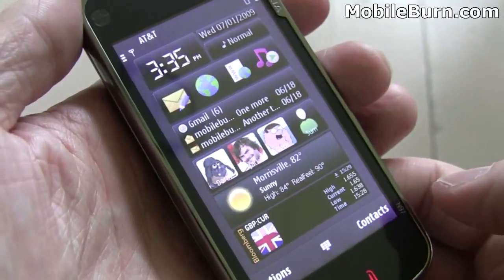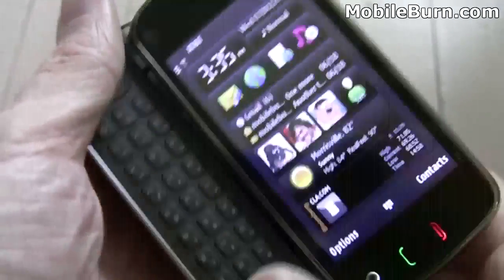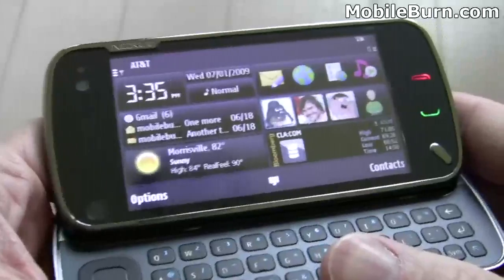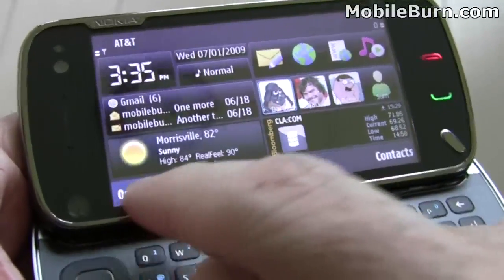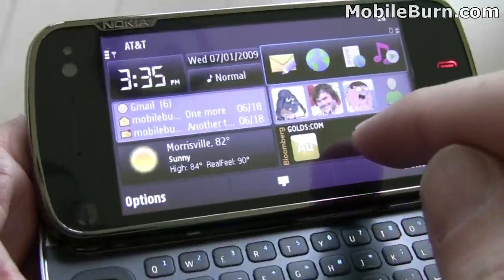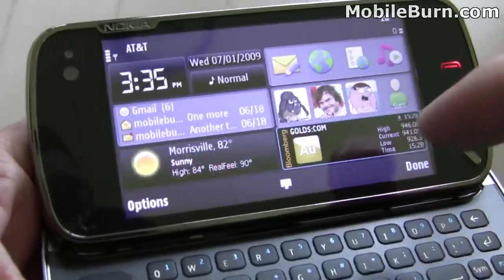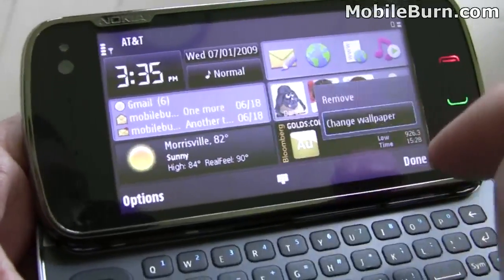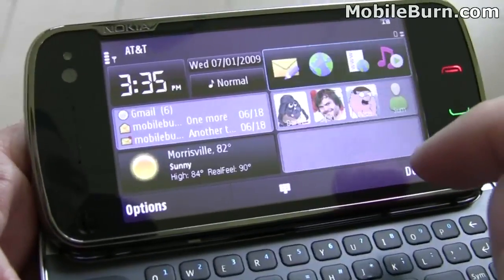Go back to the home screen, which is full of widgets. Notice that it also works in landscape mode, which is a little more convenient. I'm going to show you how we can rearrange widgets. So we've got edit content here, and we can take a widget and drag it around the screen, change its position. You can also tap on one to remove it. That's a Bloomberg widget. We're going to remove that right now.